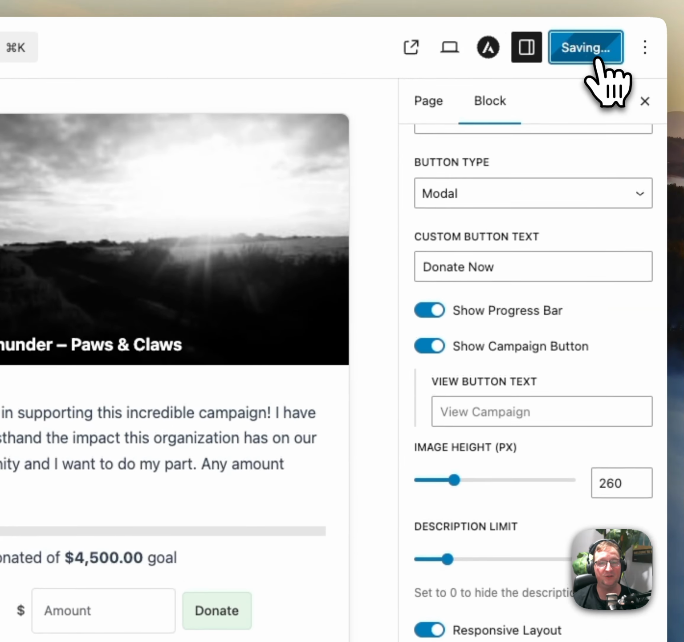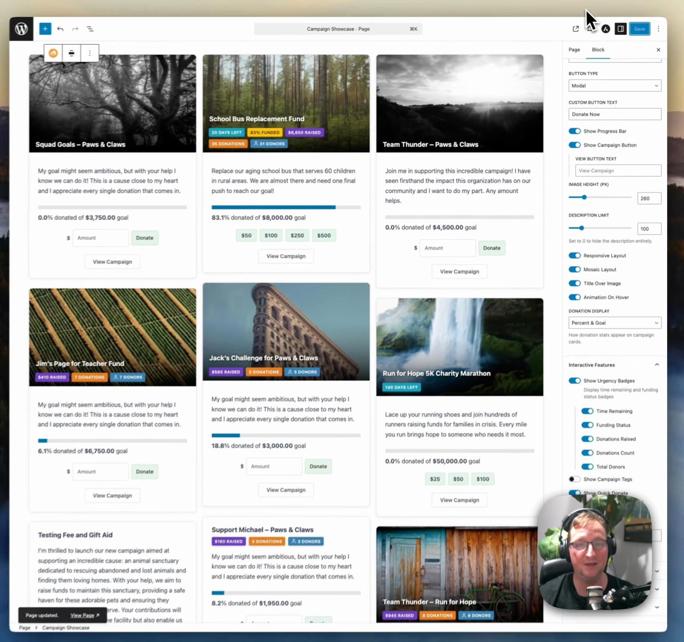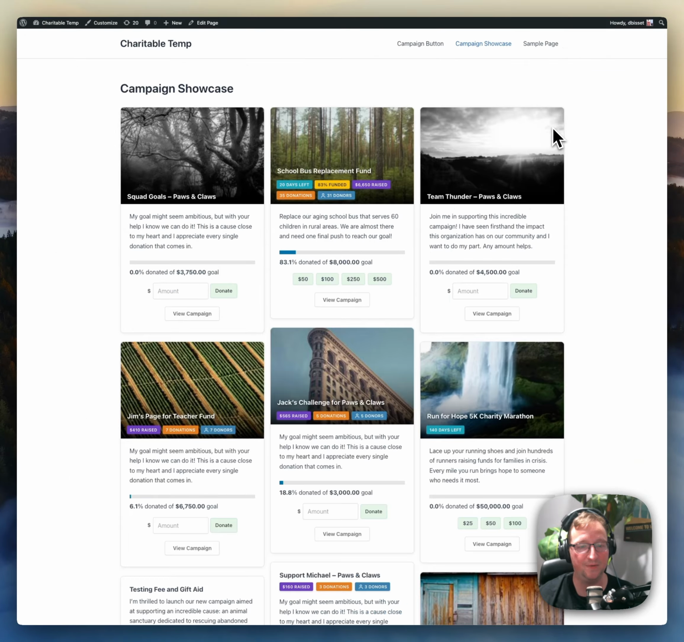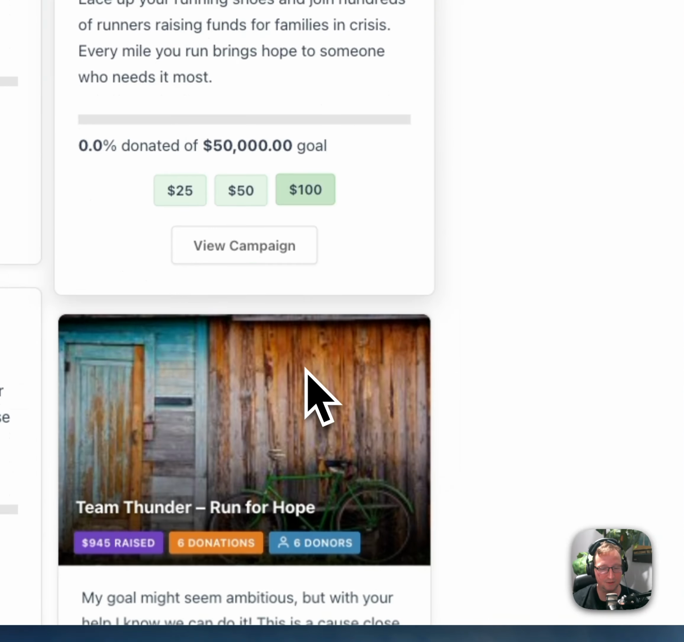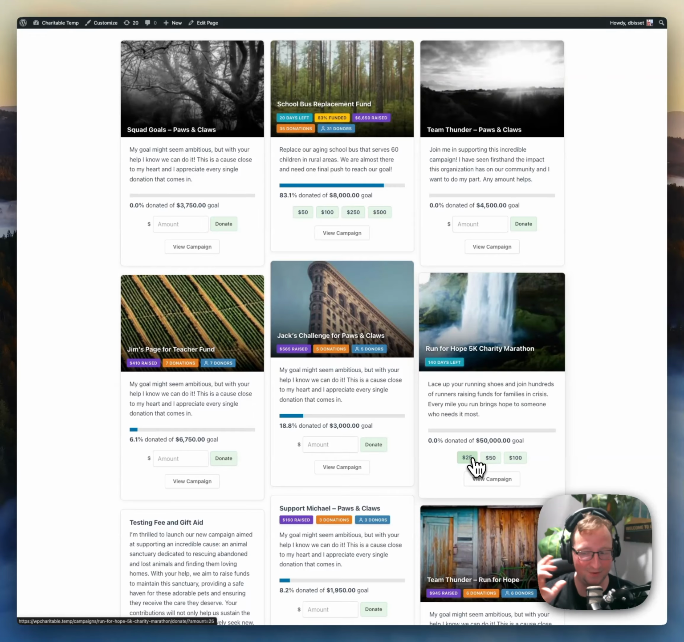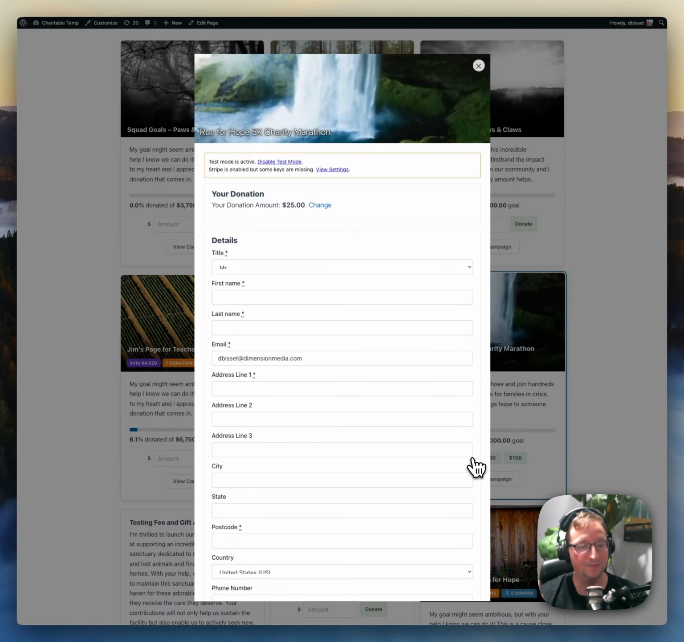So I'm going to go ahead and just save this just to make sure I didn't change anything. I'm going to go over here and refresh my page. Now look at this. Now you have $25, $50, and $100. So if you have your settings in Charitable set up for the modal pop-up for the donation form, look what happens. You get a pop-up straight here. You didn't even have to go to the campaign page to do it. And your selection amount is already pre-selected.